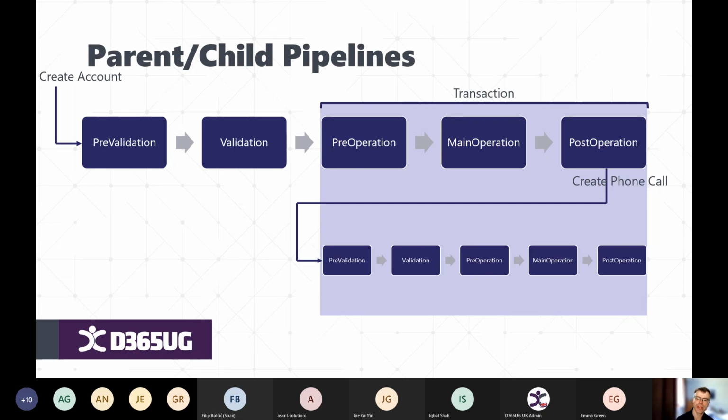So what's important to note here is that pre-validation and validation stages of any child pipelines are actually within that same transaction as the top one. So if anything goes wrong in those stages, your original pipeline is going to get rolled back to the start of that pre-operation stage. So you still got that entire transaction protection in there, and it now extends those first two stages of any child pipelines as well.